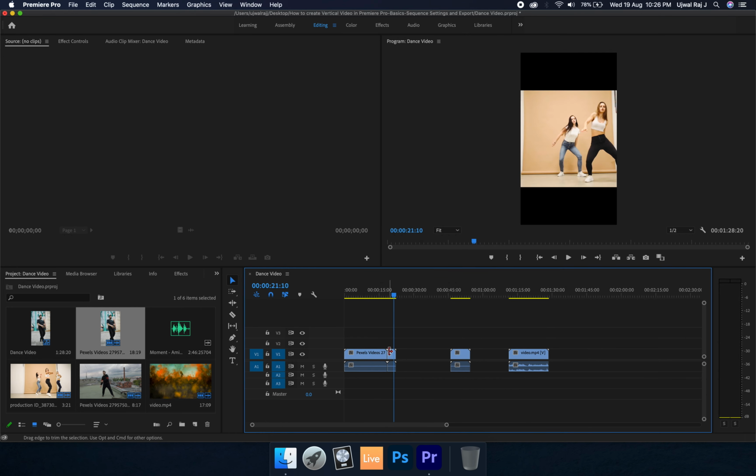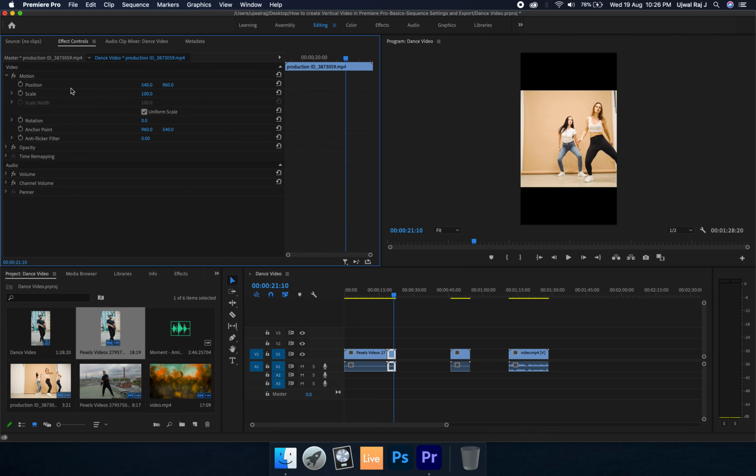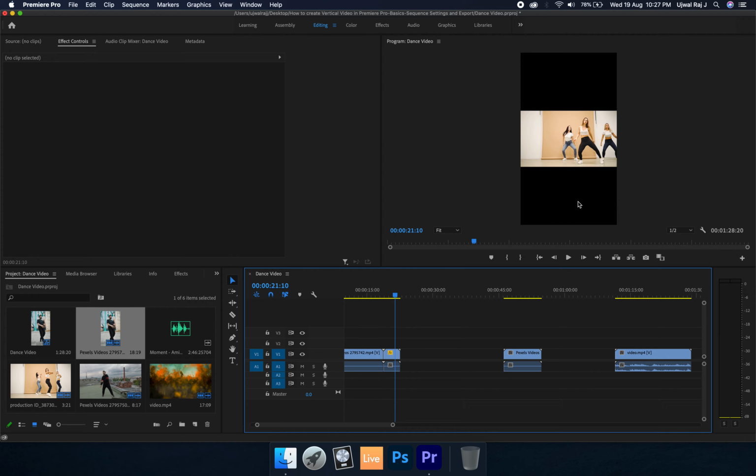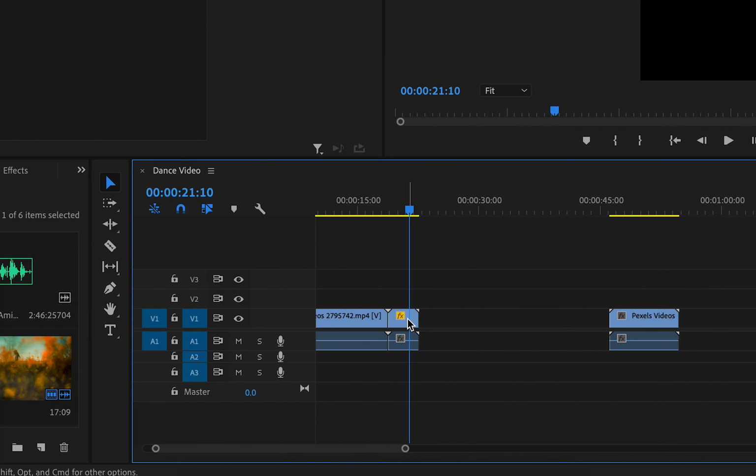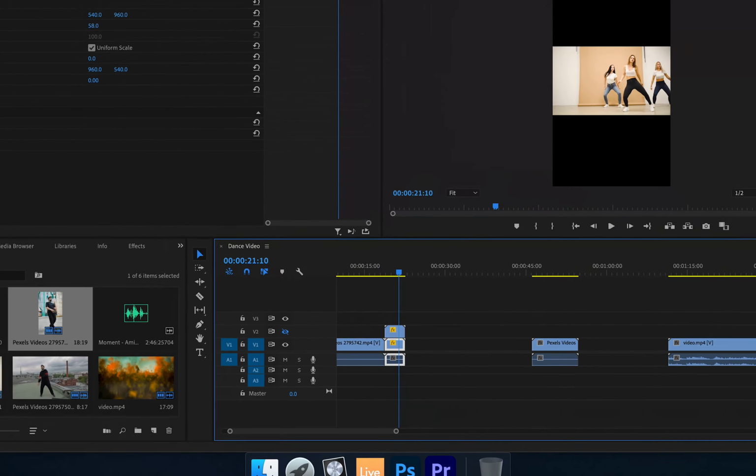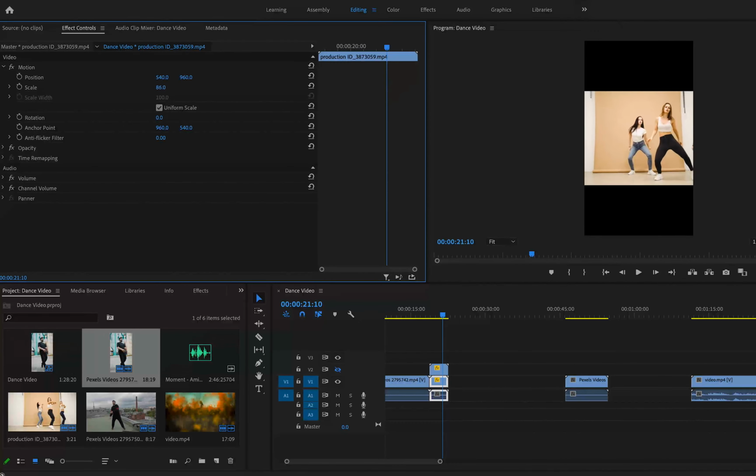Now this video is getting cut. Go to effect controls, go to position, you can scale down. Now we have black space on top and bottom. So to fix that, hold Option in Mac and Alt in Windows. Click and drag the video. It will make a duplicate. So I would like to hide the top video and click on this. Go to FX and scale it up.